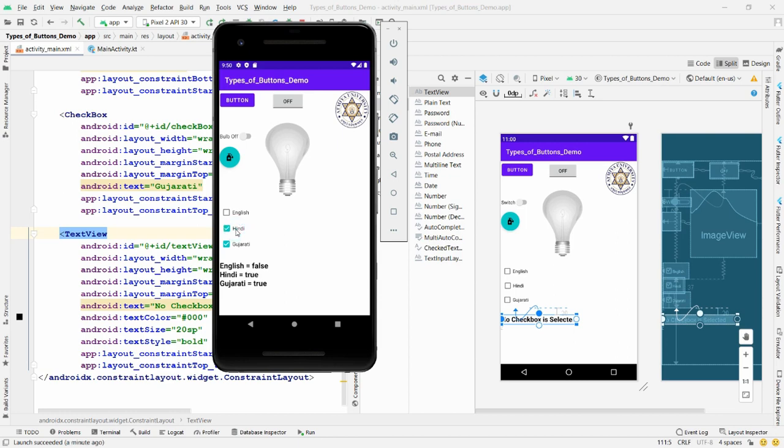Now I want the radio button. So we can write the radio button in a radio group.